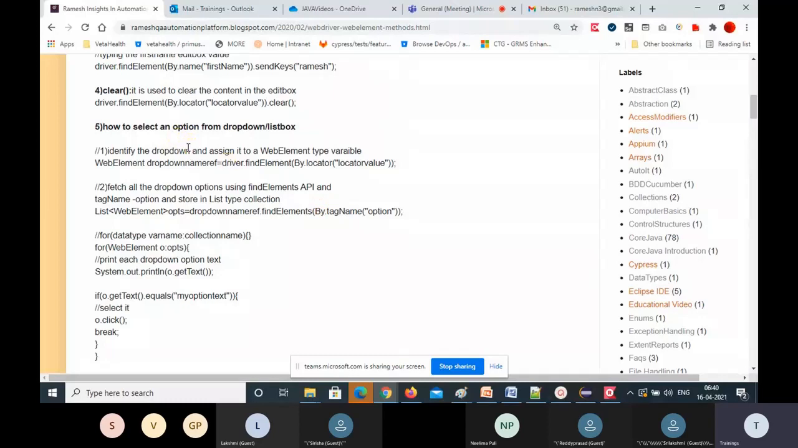Now, what is left? Drop down. How to select an option from drop down or from list box. So there is a list of elements, you want to select. Then what is the code you need to use? So this is the code you need to write. First, identify the drop down and assign it to a WebElement type variable. So WebElement dropDownName equal to driver dot findElement by dot locator value. So I'm identifying the drop down.